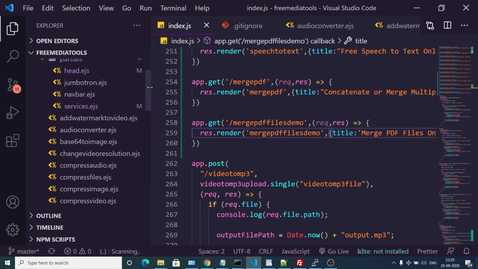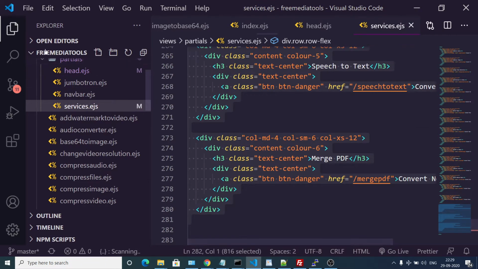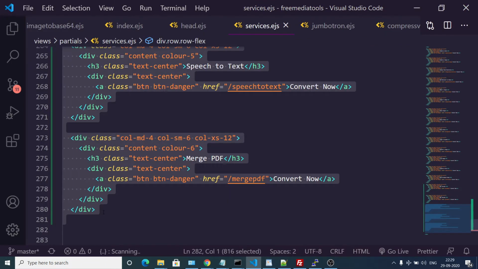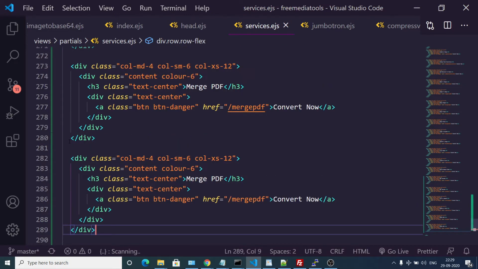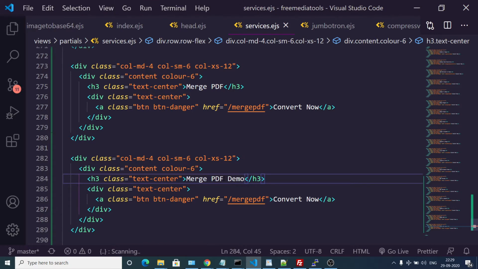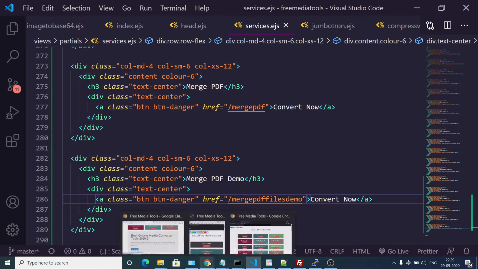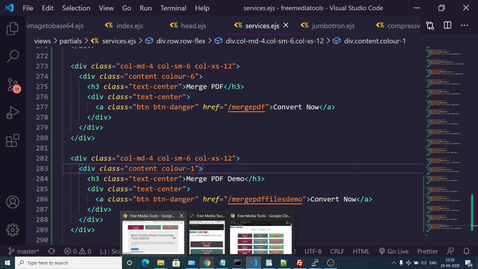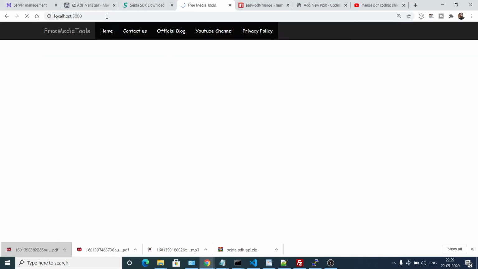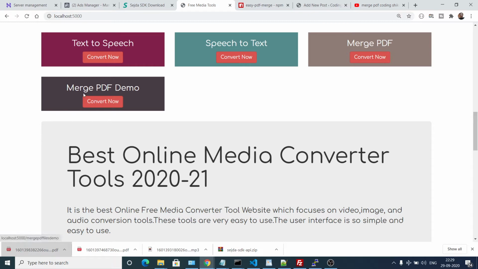I need to go to my services.ejs. This is a partial. Now we just need to add a service here. This is the code here. Paste it, and it's merge PDF. Let me just change the title to demo, so this will go to merge PDF files demo. And let me just change the color to 1. If I refresh, you will see this service coming up, merge PDF demo.